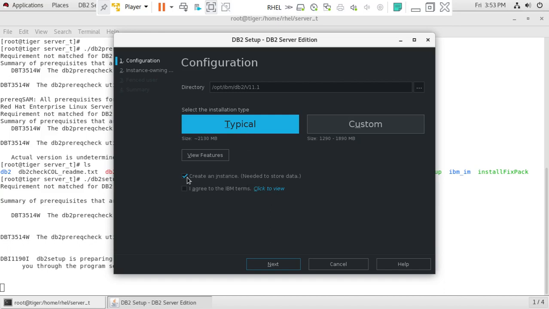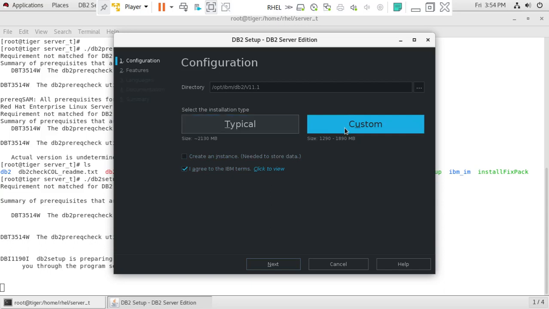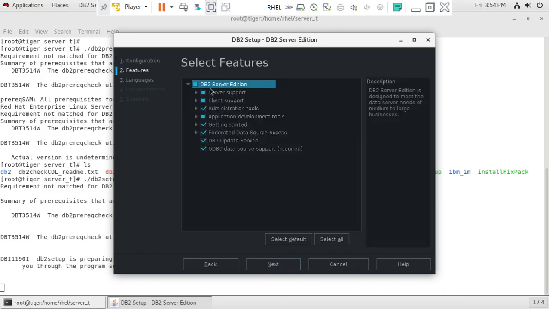But in this specific case, maybe I'll not create the instance also, and I'll agree to the terms, and I'll go for a custom installation. I don't want to create an instance right now, so I'll just install the product. That's it. Why I'm going for custom installation is, I don't want this DB2 update service. I don't want federation. I don't want getting started. Getting started is going to give you first steps and a sample data source. I'm not interested in all those things.